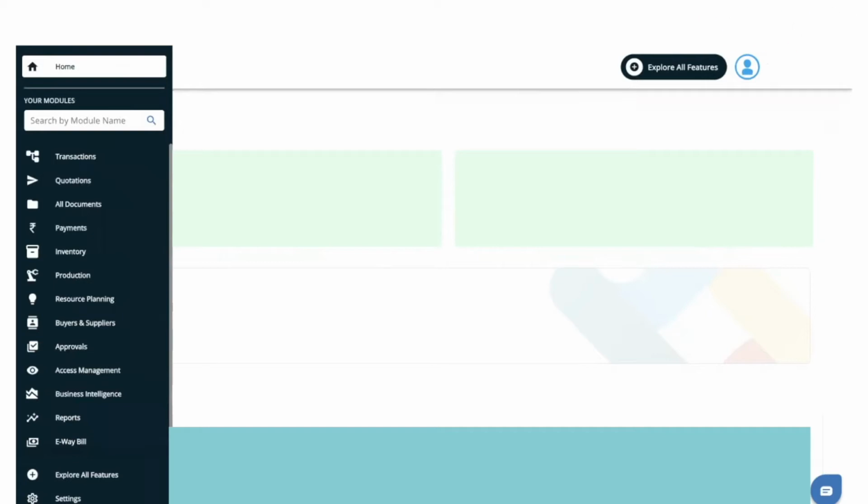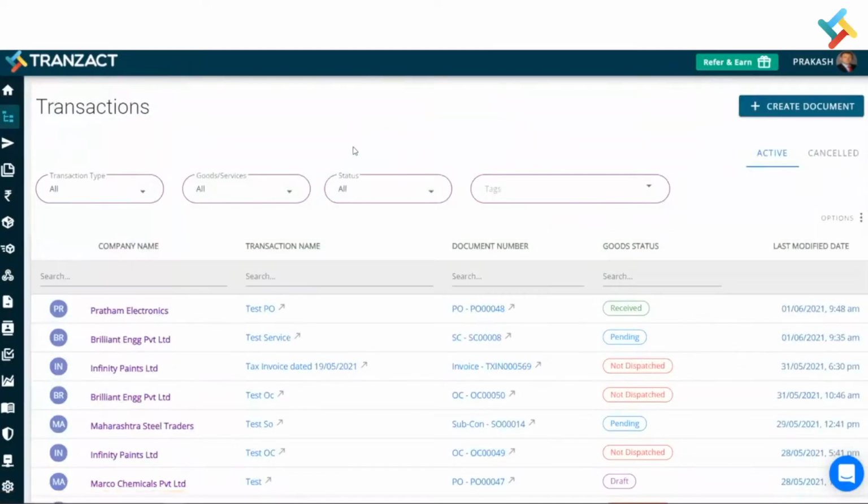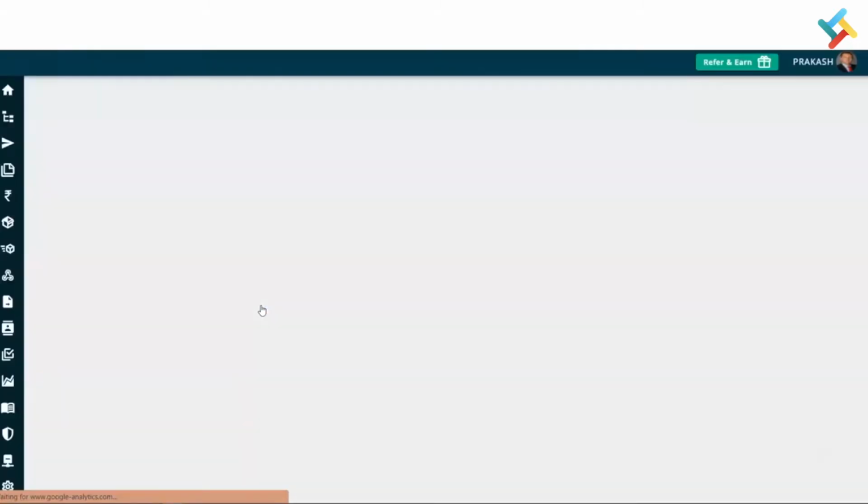Today I will show you how you can punch a purchase invoice in your Transact. So quickly let's go to our transaction module. Once I open the transaction module, this is the list of transactions that appears in front of me. Now I will pick the very first purchase transaction which I have created. So I will click on this.